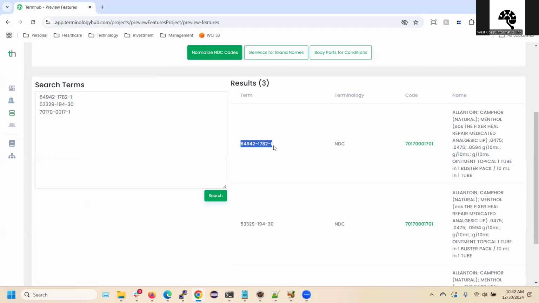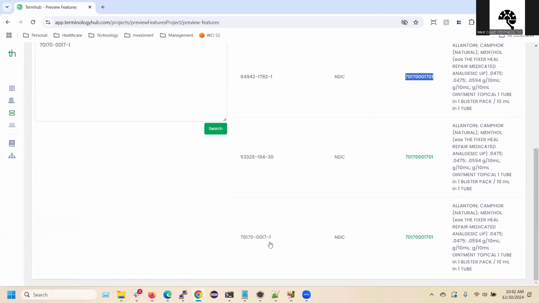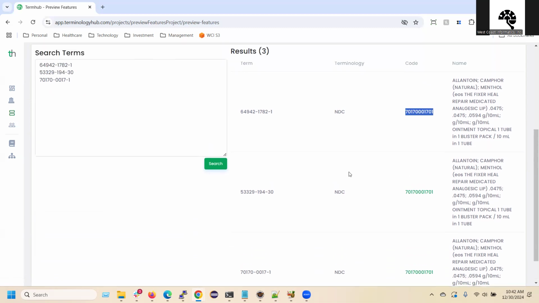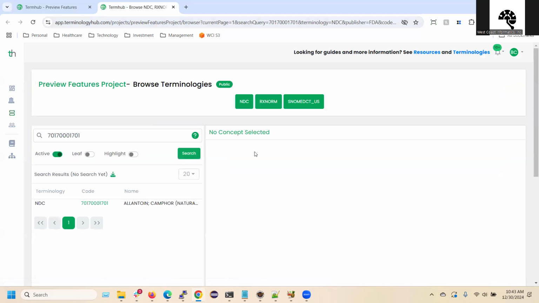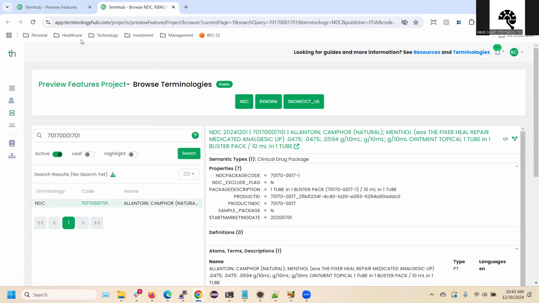So this shows you, essentially it's getting rid of the dashes and then potentially padding the value with other values to make it a consistent 11-digit format. This algorithm is essentially based on the NLM's published RxNorm NDC normalization algorithm. So the values that are produced by this match the values of NDC codes that you'll actually find in RxNorm. And then you can click on these codes here and they will actually open the corresponding concept data for you to look at within this project.